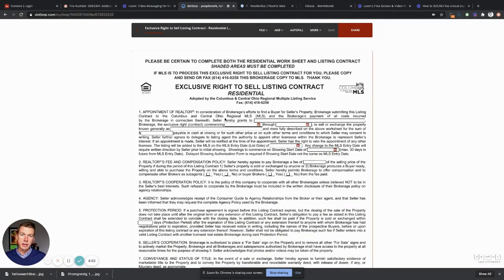And then you see the document. The document says seller hereby grants to blank brokerage. You can fill all this stuff in. This is easy stuff. This is the address, this is the price, the list date, showing start date. Now you can do showings whenever you decide. I typically list on Wednesday and start showings on Fridays.